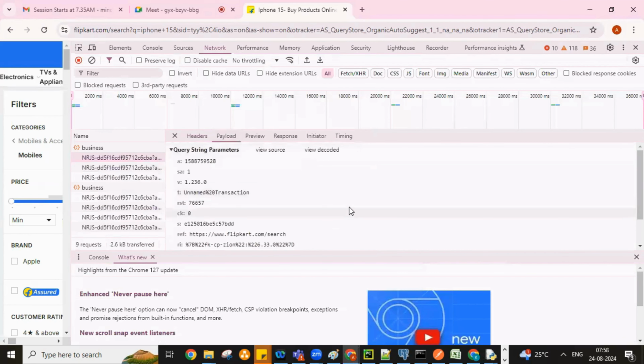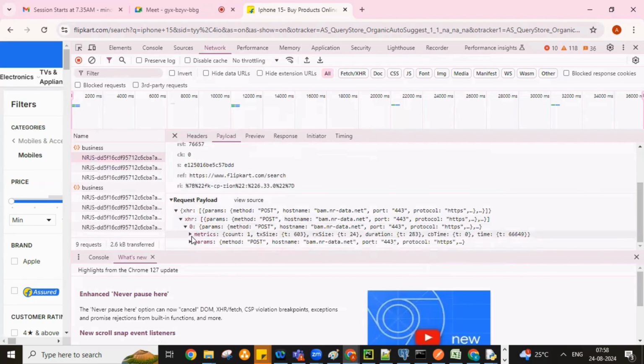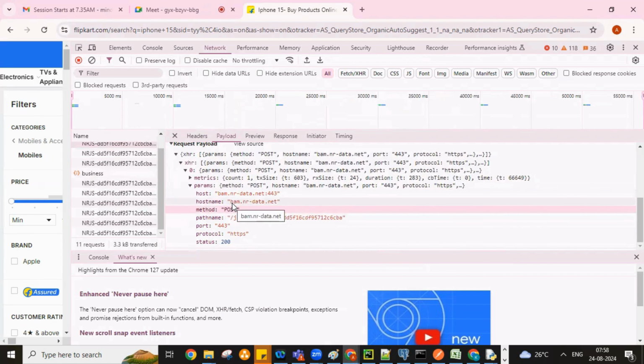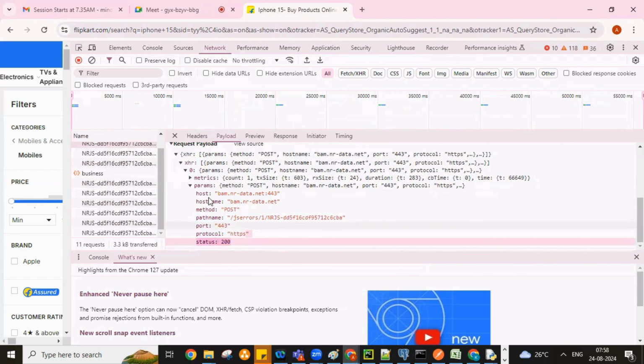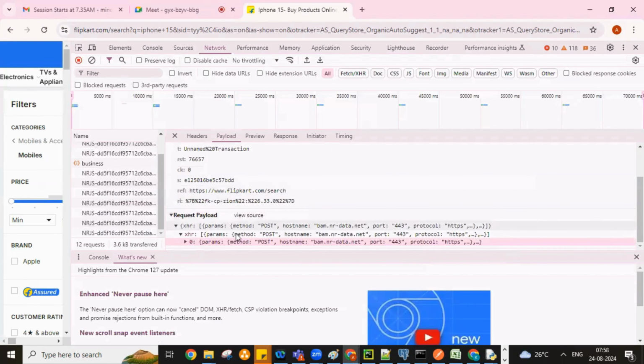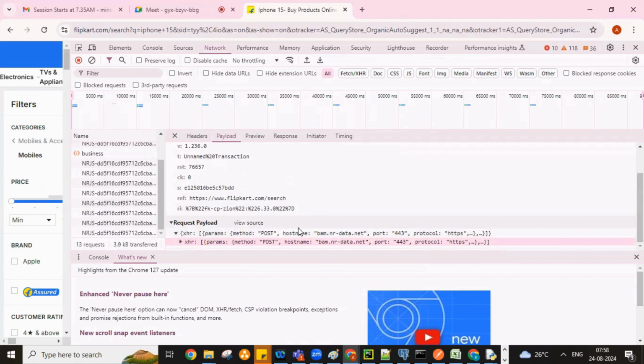And when you go to the payload, right? Did you see it? I'll show you. This is the host, bam.nr-data.net. This is a host name. This is the place where they are hosting their data. Okay, port is 443 and protocol is HTTPS and status is 200. Like this, we can also see. So this is a POST call, right? So POST means they're making an API call, like they're inserting some data, which means based on our search, they'll insert it and display it in the backend.